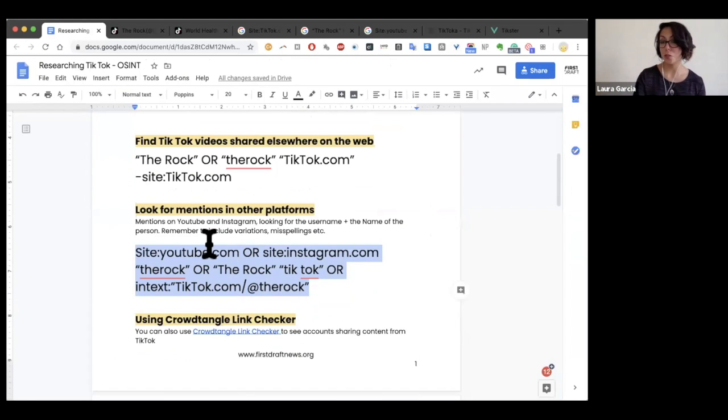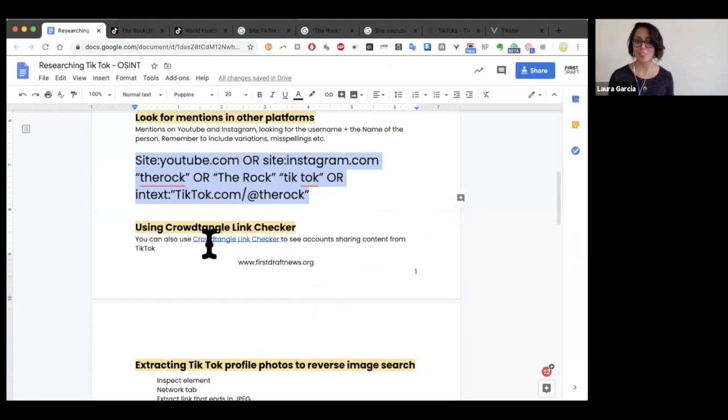You can also use an old friend called CrowdTangle Link Checker. If you guys haven't heard about it before, it's a free plugin for Google Chrome that lets you, once you log in with your Facebook account, check where any piece of content has been shared online on Facebook, Twitter, Instagram, and Reddit.